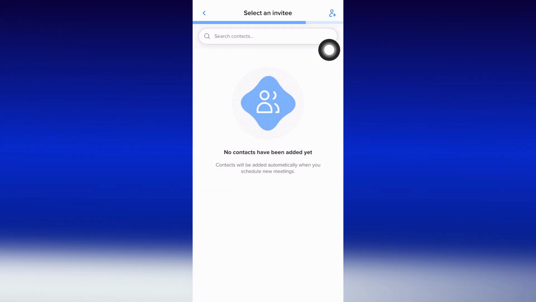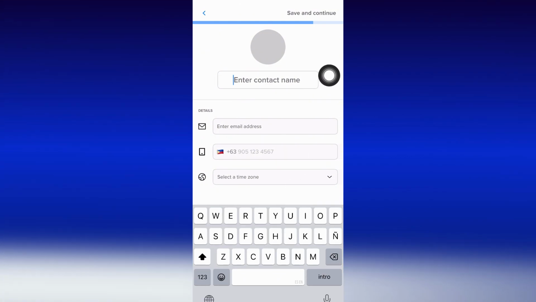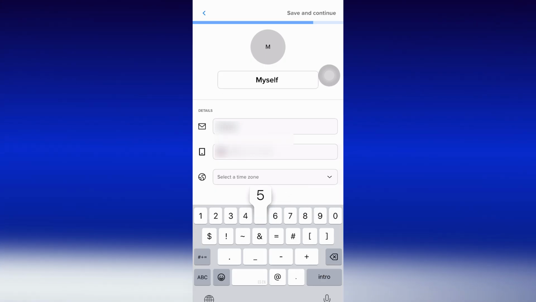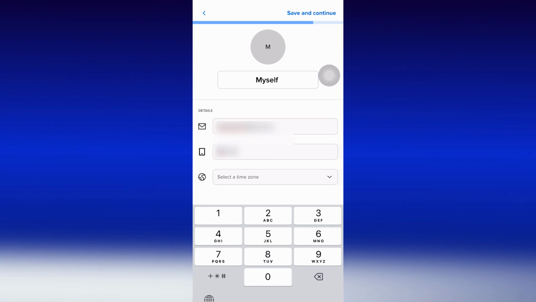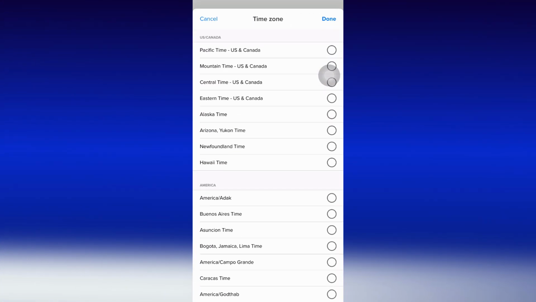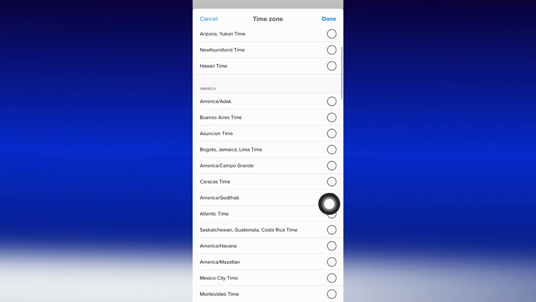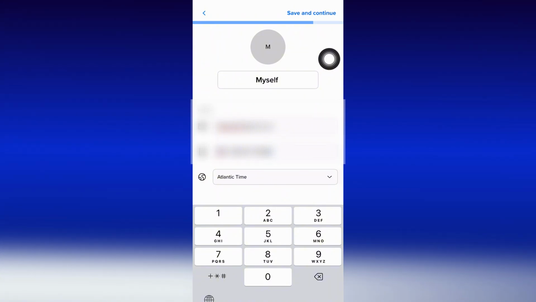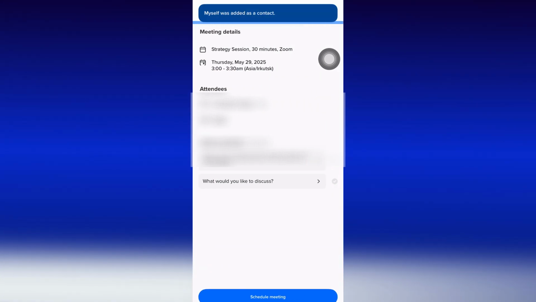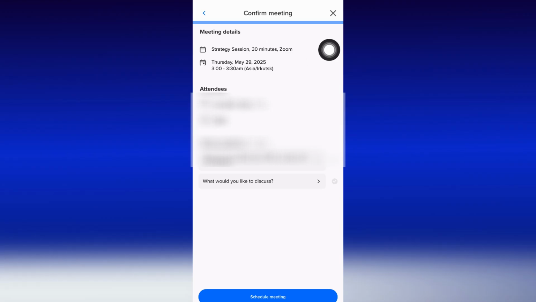Now once the invitee has been selected, it's actually going to prompt you to save your work already. For example, I'm going to add myself, and then I'm going to enter a spare account just to show you what it's going to look like. Of course, this is just a made up phone number, and then let's just say that this person uses the Atlantic time, and then I'm going to hit done, and then I'm going to hit save and continue. Now as you can see, myself was added as a contact.